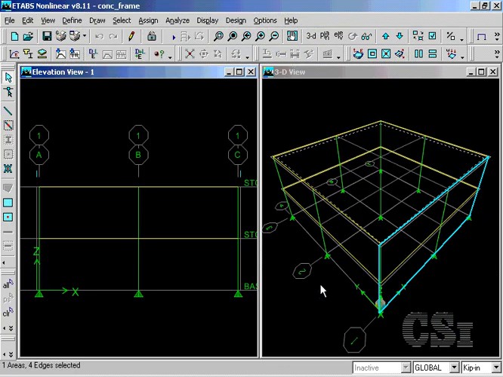This tutorial will show the basic procedural steps for designing a concrete frame in ETABS. Our model will consist of a 2-story, 2-bay by 2-bay building.